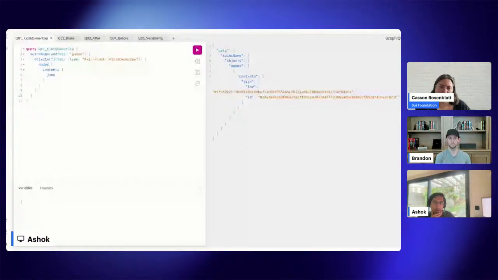So here I have a couple of queries I want to run you all through. So again, like Brandon mentioned, live demos. So bear with us as we make some typos and kind of fumble along.